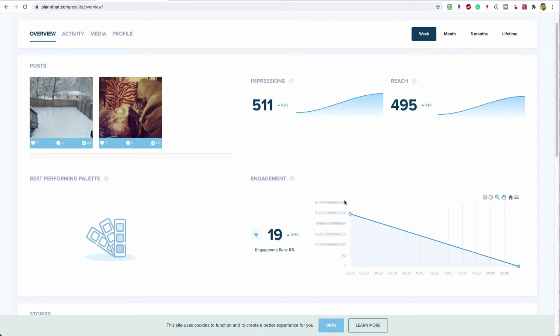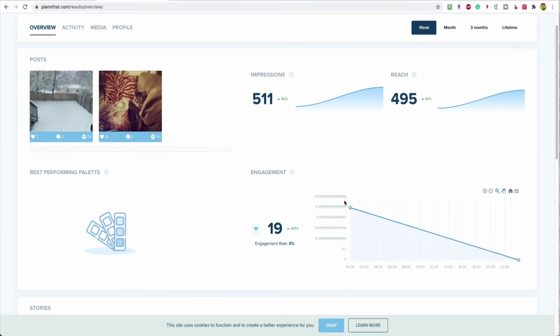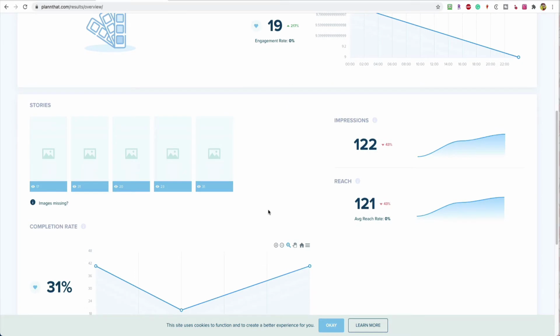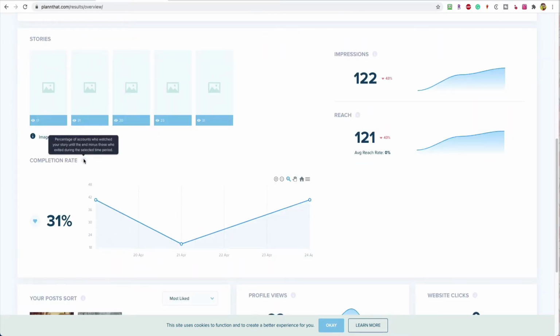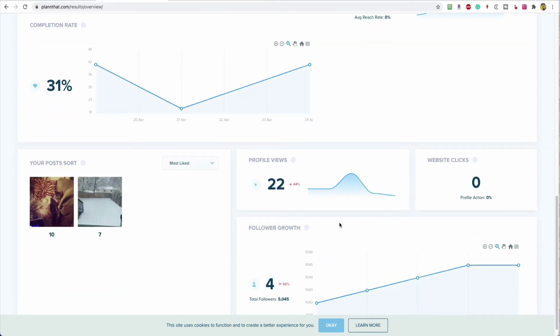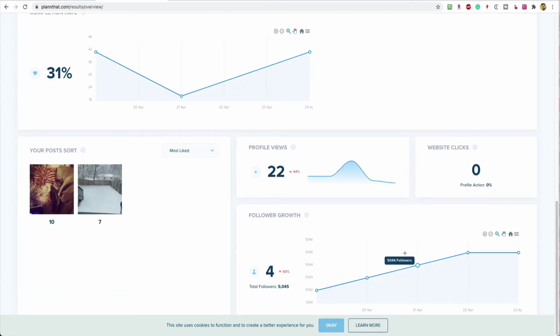So here you can see they have my most recent posts, the number of impressions, the reach, whether it's been increasing or decreasing, best performing palette, which I don't post enough on this old account for that to be a data point for me, and my engagement rate. But if we scroll down, you can also see posts from my stories, again, the impressions and the reach. Always really good to know for when you're collaborating with brands and trying to pitch brands for sponsored posts.